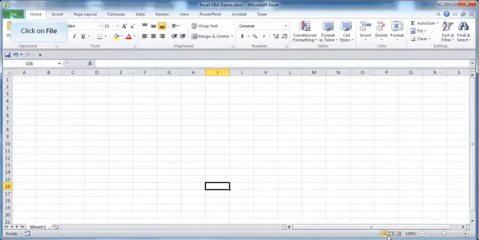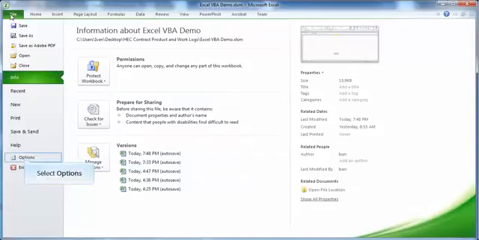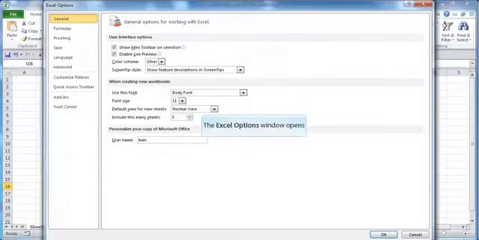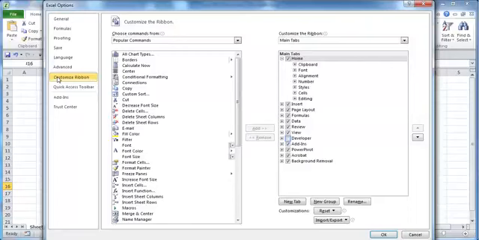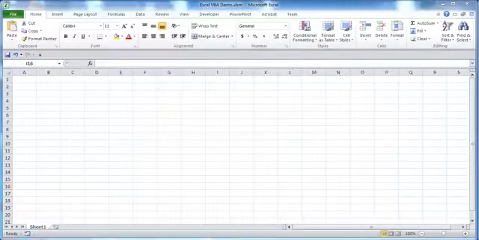In the Excel menu, click on File. Then select Options. The Excel Options window opens. Select Customize ribbon. Check Developer. Note that the Developer tab is now visible.